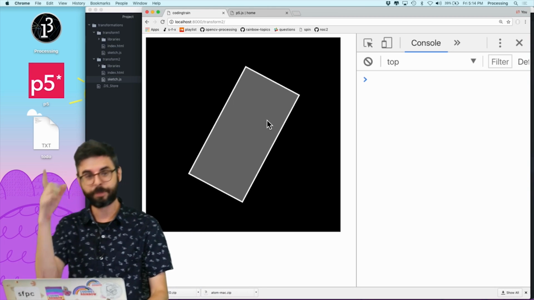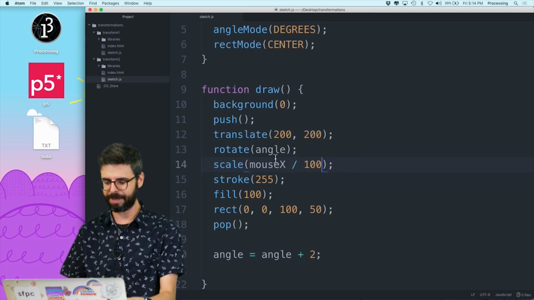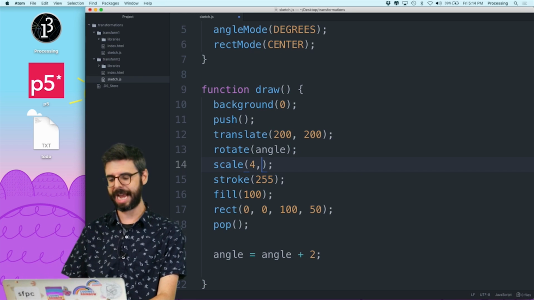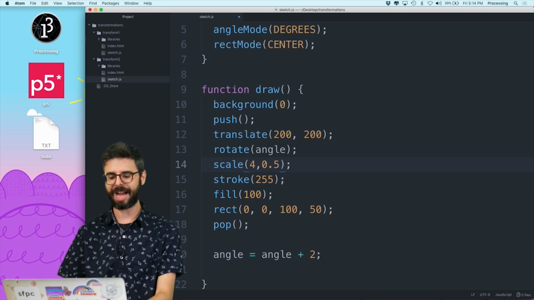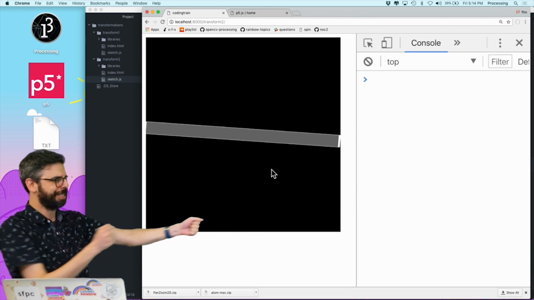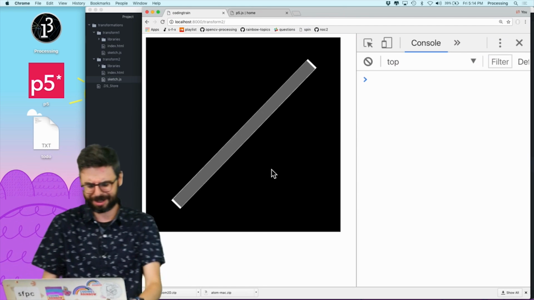Let's look at what it means to do this with different values. So I could say scale 4 in the x direction and 0.5 in the y direction. And you can see this weirdness. I've stretched it out along the x, but shrunk it. It's very weird to look at this.